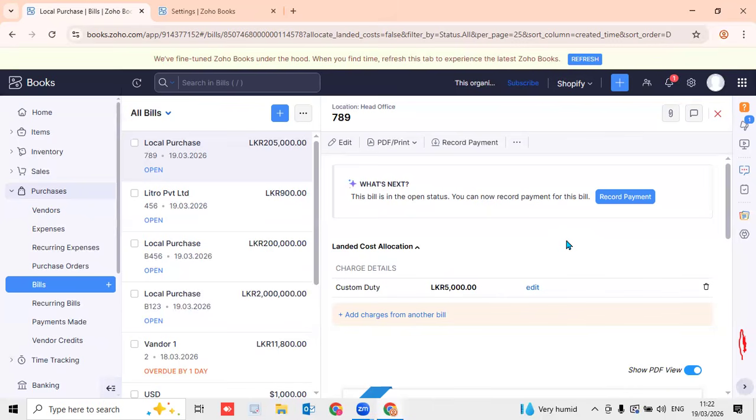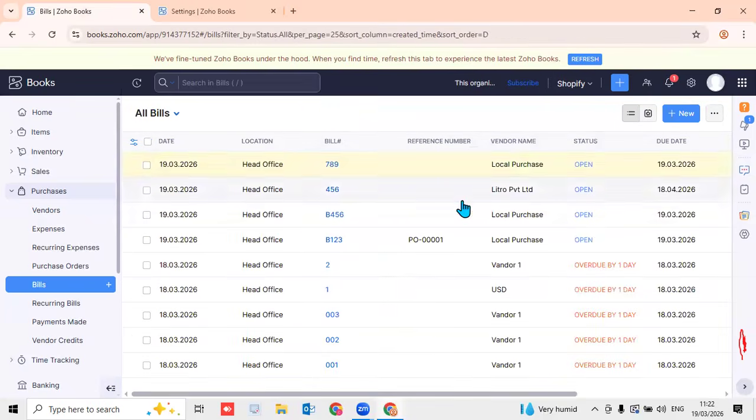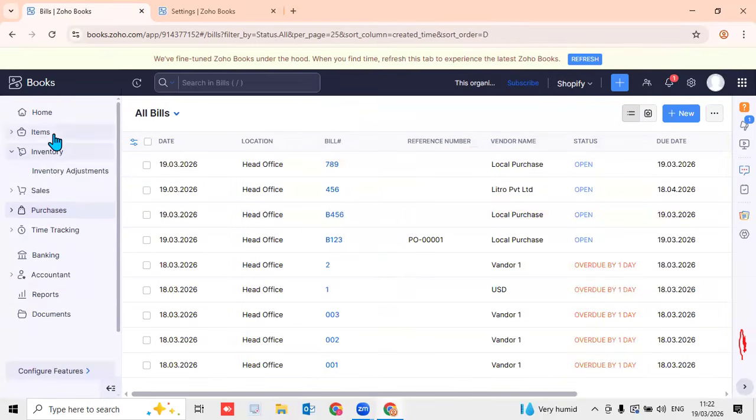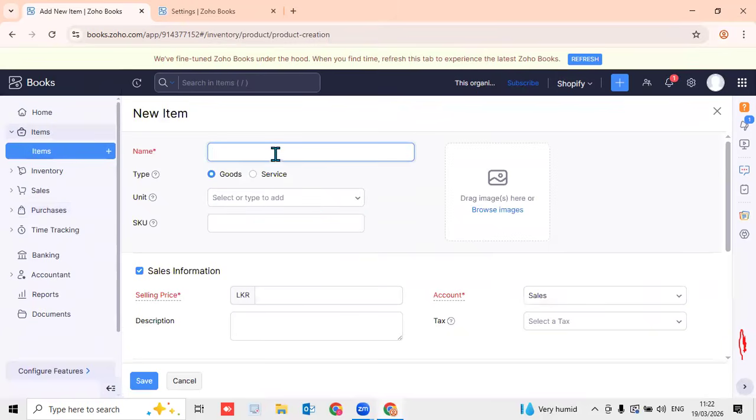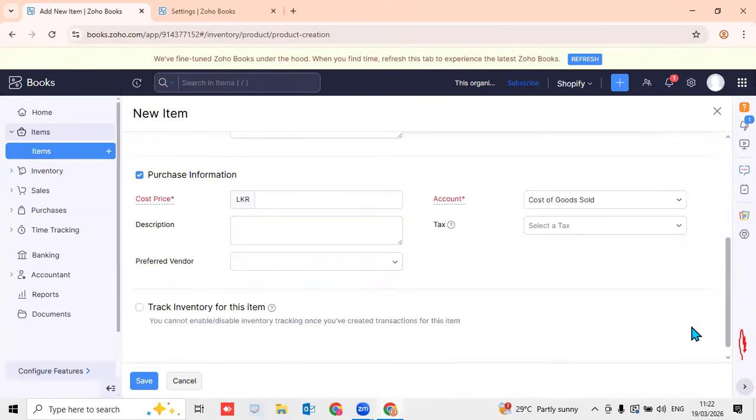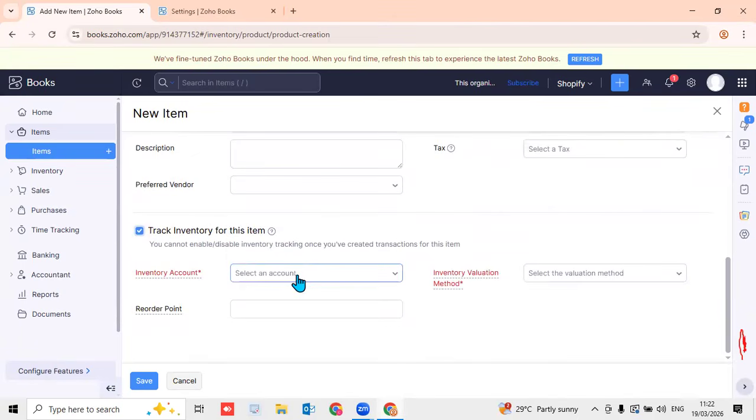Right, we'll add another bill. We'll create a new bill. Okay, we'll add a new item. You can practice at home also. We'll add computer and we'll add 100,000. And track inventory. You can select inventory asset and weighted average. Okay.